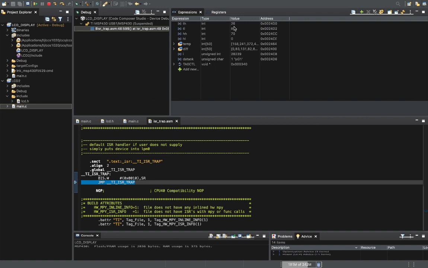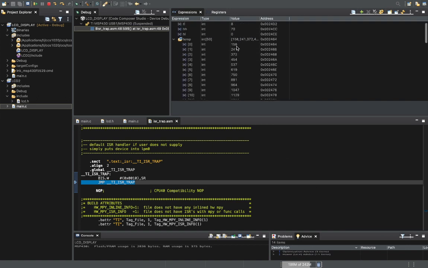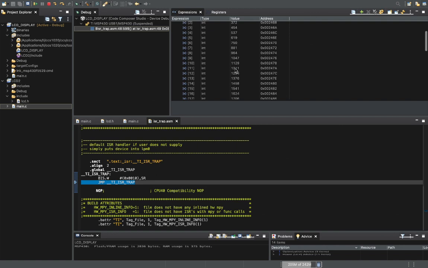See, temperature 26, TL 8 means 26.8 is the temperature. HH 70, HL 0 means 70.0% is the humidity. Here are the values. See how many values we received here. The first pulse we received at 158, the second one at 241. First one at this time, second one this time, third one this time. This is the timer value. It will keep on increasing, and we will receive up to 40.